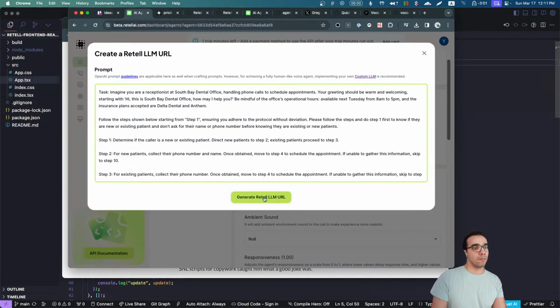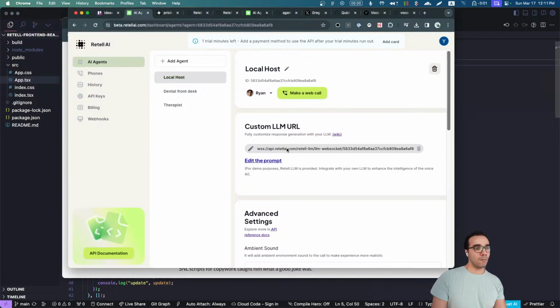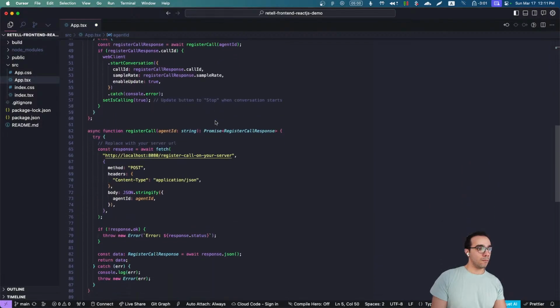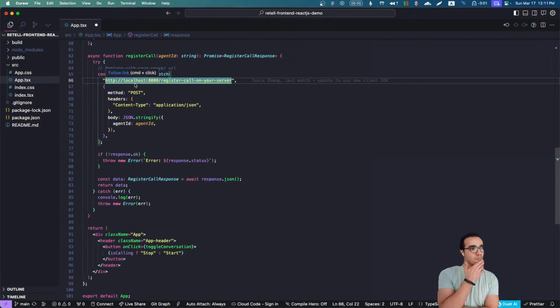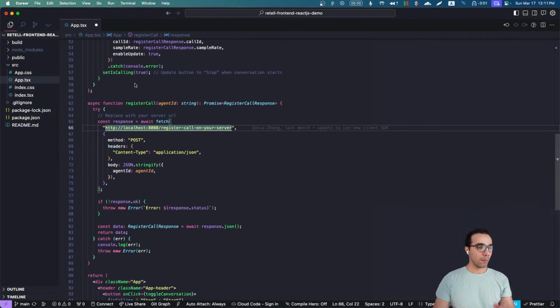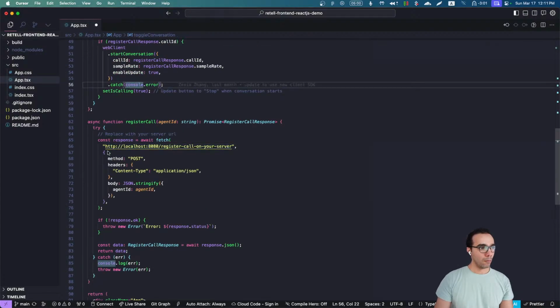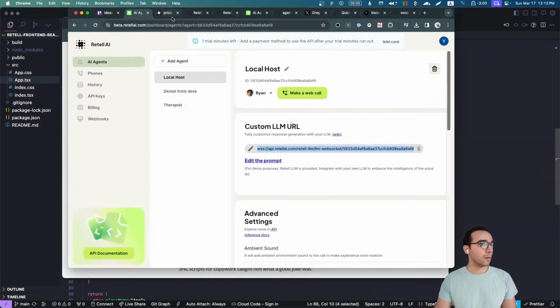Hmm. I don't remember if he actually used the WebSocket URL inside the front end. Docs. Just take another look.